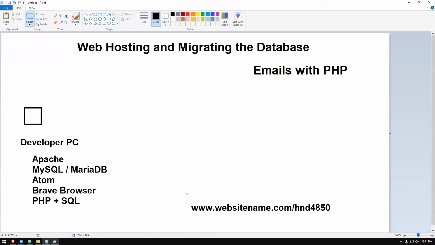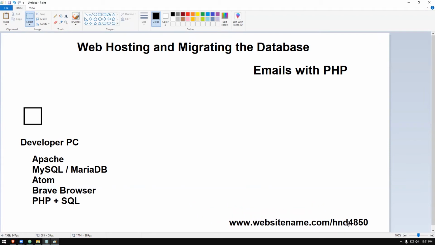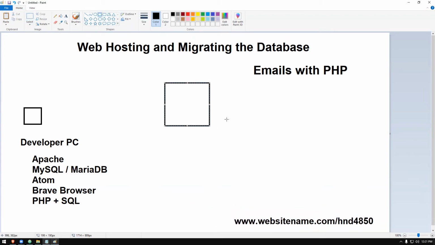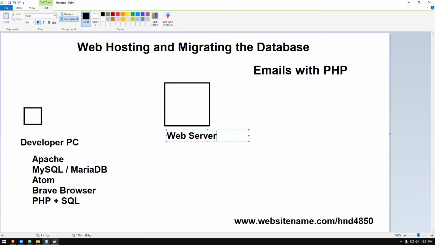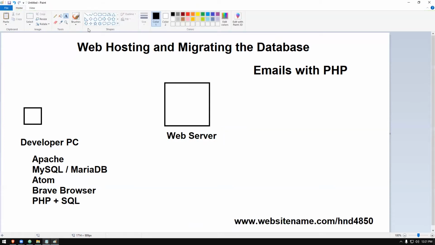Basically, we need to shift it to the World Wide Web. That means we need to put it on the web server. Let's call this a web server. Migrating or sending your files from your developer PC to the web server, this process of sending them, is called web hosting. When you're uploading, you're going to upload your website to the web server, putting it in a common place.